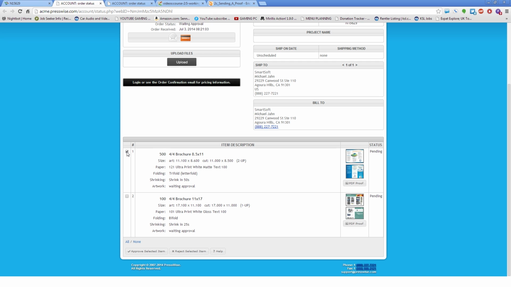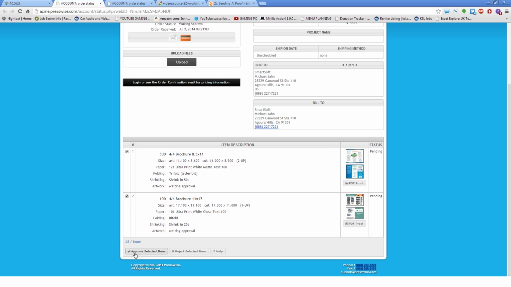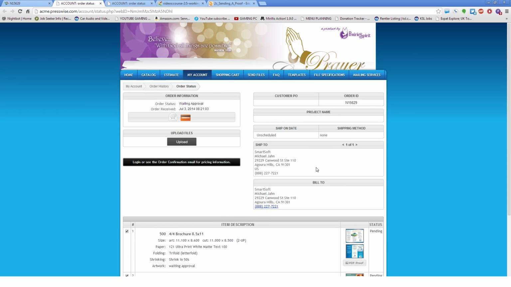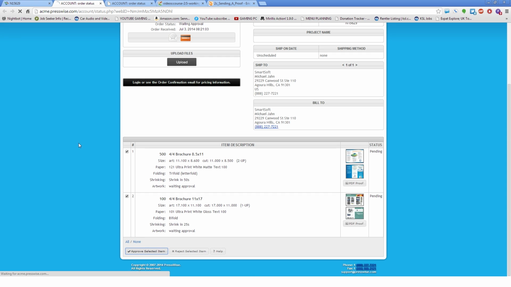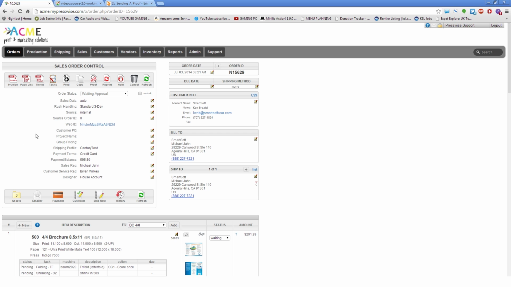If we click here, we can select each item individually. We can reject the item and give feedback. Or, in this case, we're going to be approving these selected items because they are indeed correct. So we'll approve the selected items, and then we'll get a notification up top here that says the approval is recorded. So we're going to exit out of this, and we're going to come up here.